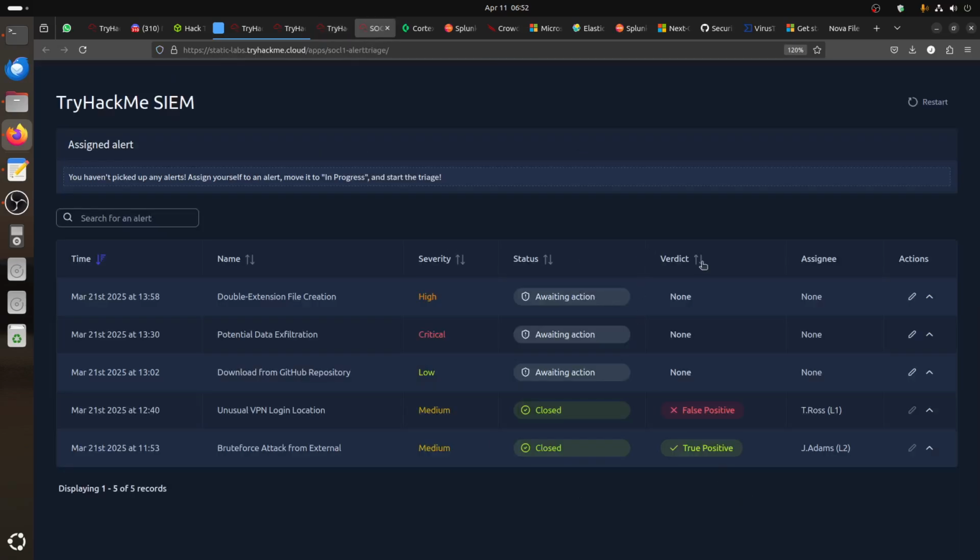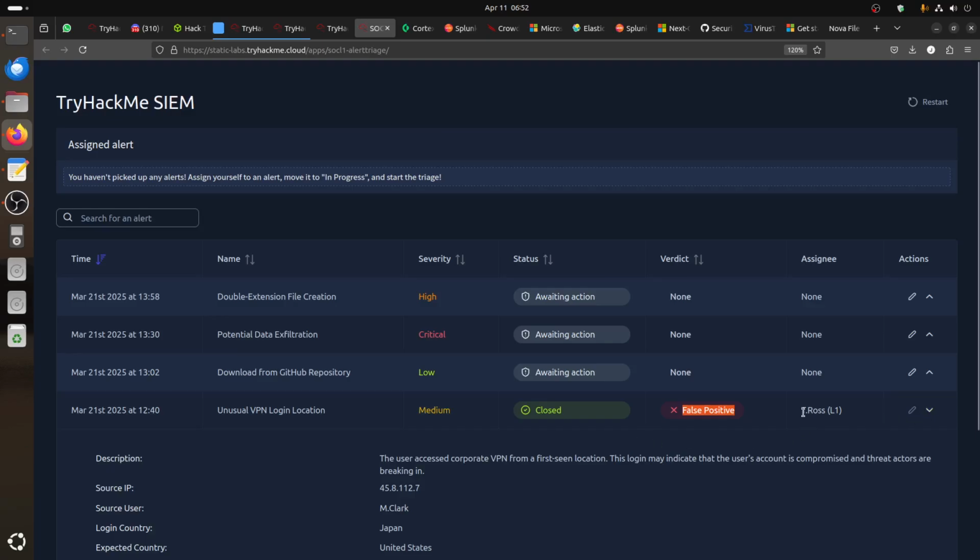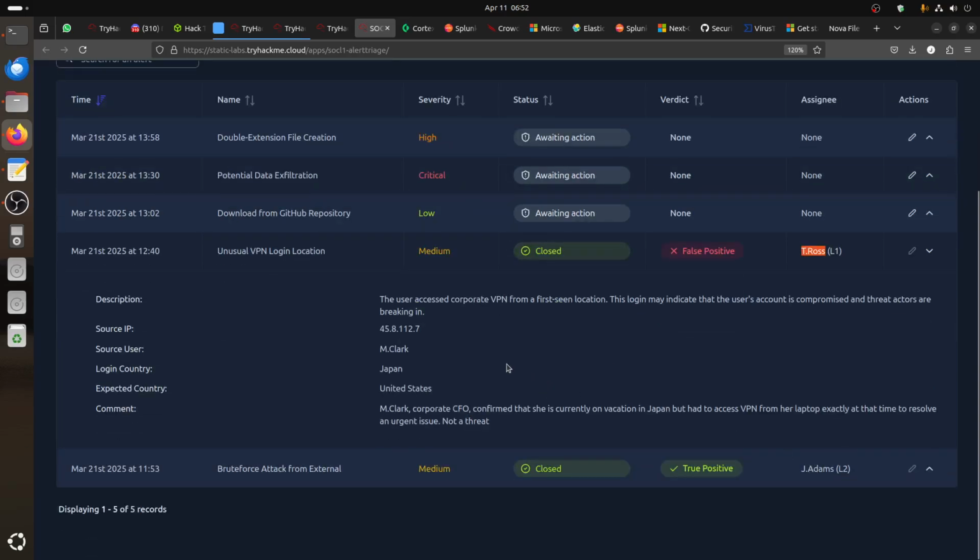Like, for example, you can say this is the verdict, it's already been set to false positive. We can check, for example, this one as it was assigned to TROS. So we can say, sorry, the user accessed corporate VPN from the first seen location. This token may indicate that the user account is compromised and a threat actor is breaking in. We have the user, we have Japan, United States, M. Clark, corporate CFO. This is mine of yesterday, I still remember it.